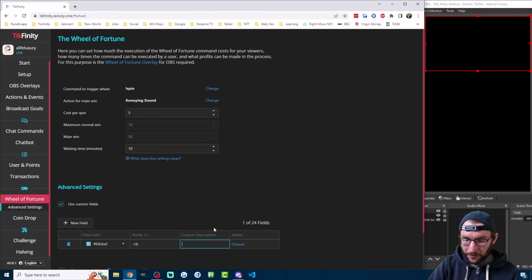So I'm going to play a Homer Simpson donut sound. So I'll just call this Homer. As you can see, there's not a great deal of room because on the wheel there is up to 24 segments. And there's not much room if you're showing all 24 segments. So the viewer loses 10 points. The background color is this color. And it says Homer on the wheel.